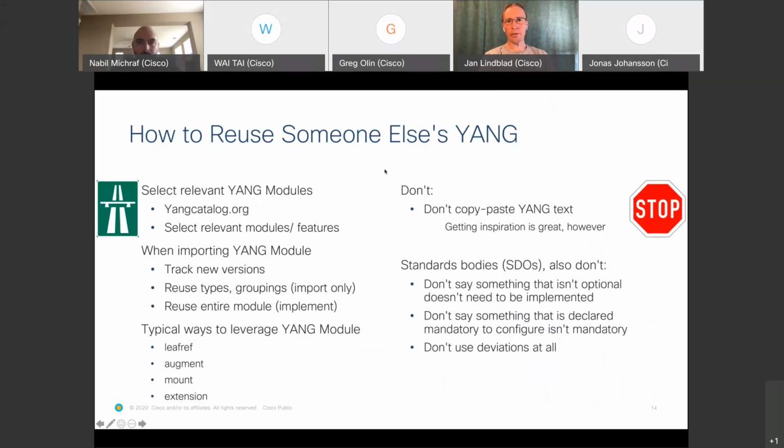So what about reusing someone else's YANG module then? The first thing you need to do is select which YANG models are relevant to reuse. You might know them already, but if you're not sure which YANG models are out there talking about some particular technology, you can go to yangcatalog.org. It provides an interface to search between several thousand YANG modules that are out there, both from standardization bodies and from vendors. So if you were looking for the alternatives for managing BGP or whatever, you can search for BGP in there and see which modules are talking about that sort of thing. Some modules also contain features, so then you can select which features you're interested in implementing.